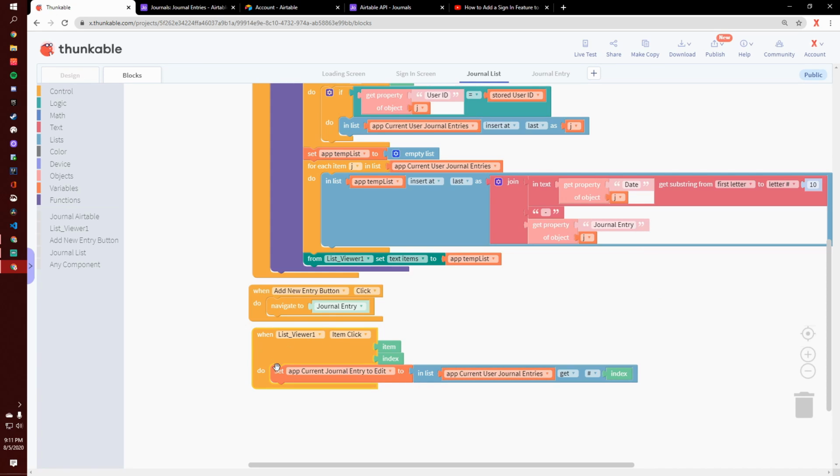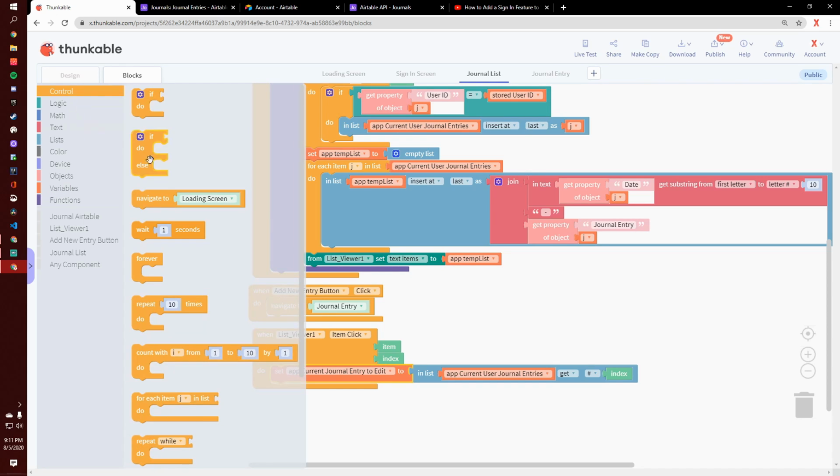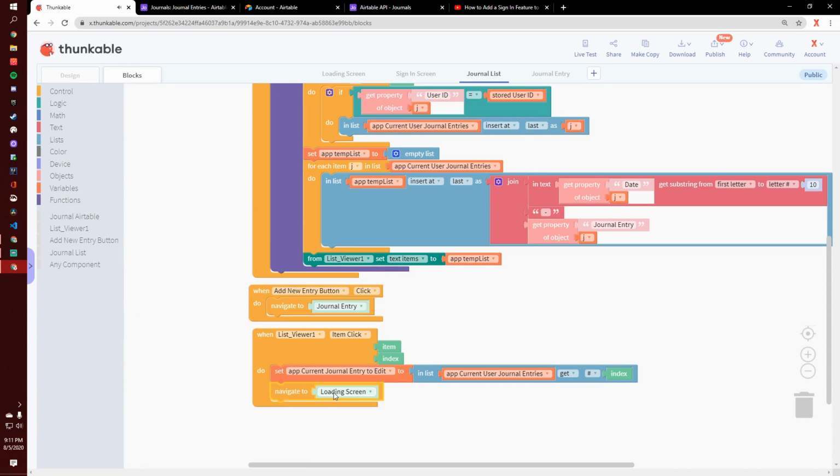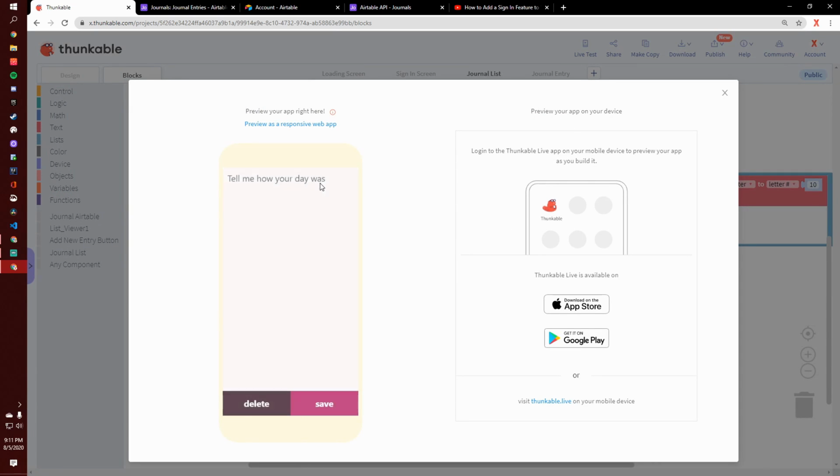And then once it is selected, I want to come over to the journal entry screen. So I'll just grab a navigate block and navigate to journal entry. So let's test that. We click on one and we come over to journal entry. Cool. Whenever I click on one, nothing shows up here. I want it to show the text that was previously there.